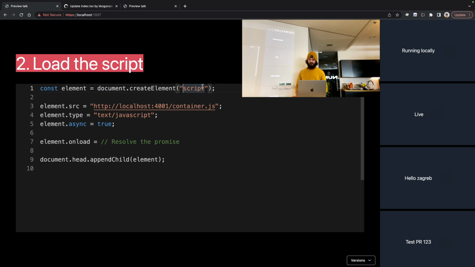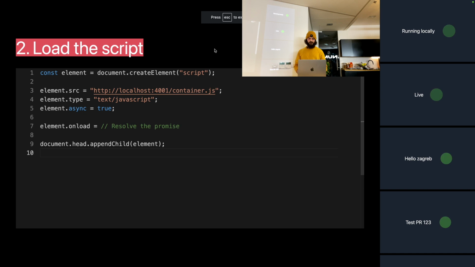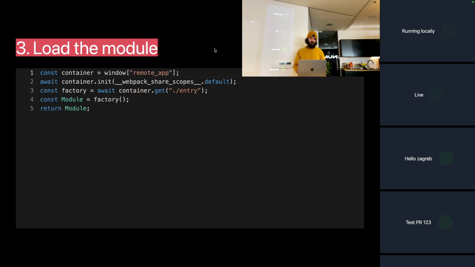You create a script element, you add a source, and the onload event is going to resolve a promise, and that's how you know that the script has loaded. Then you actually append that script to the HTML, so you can load the script.